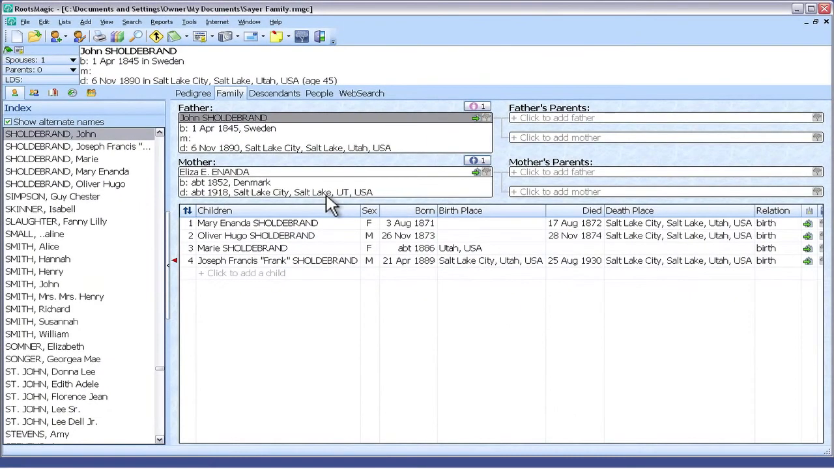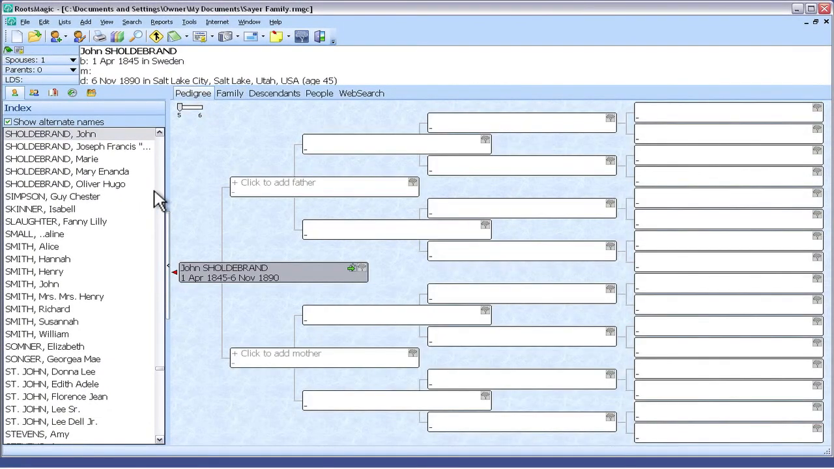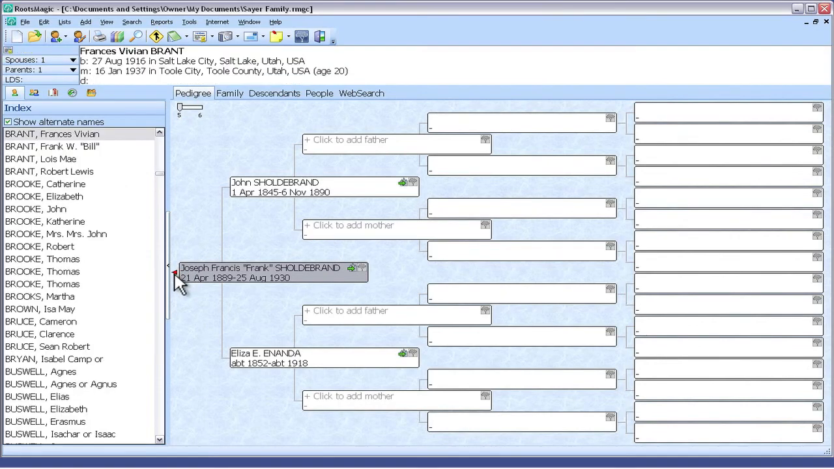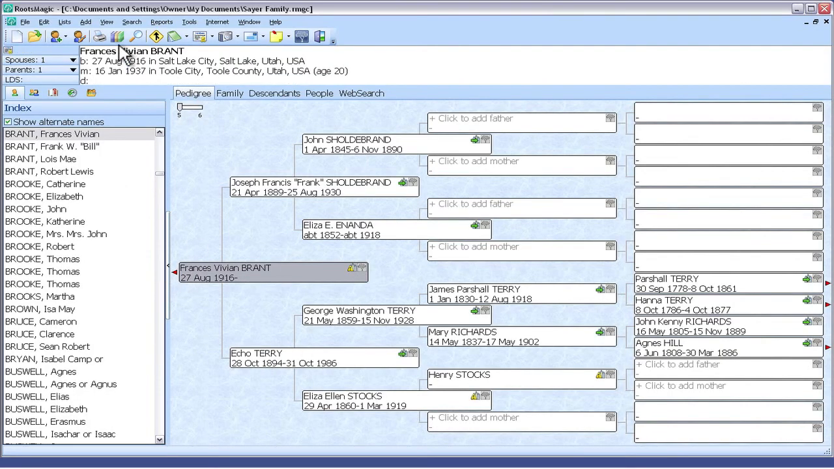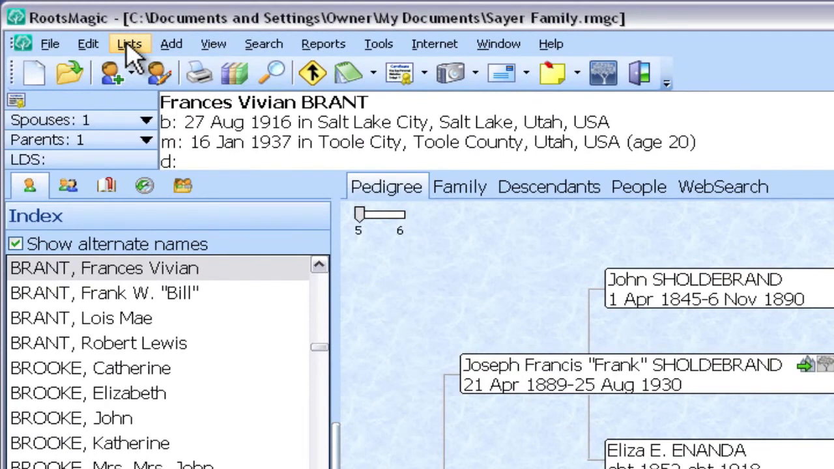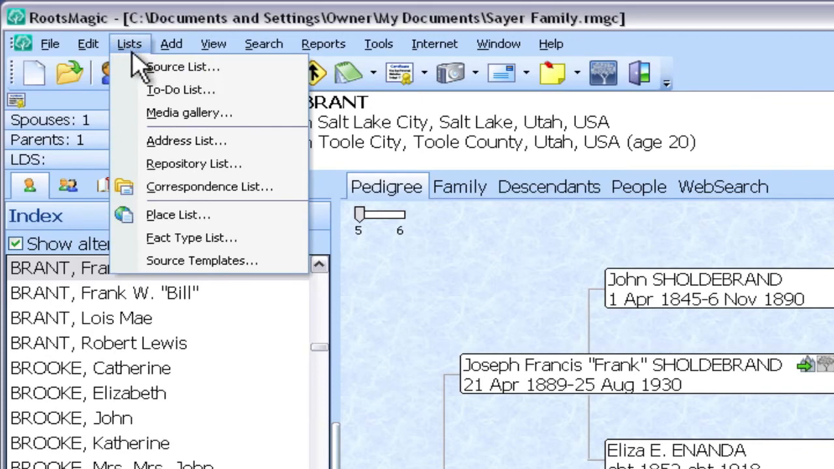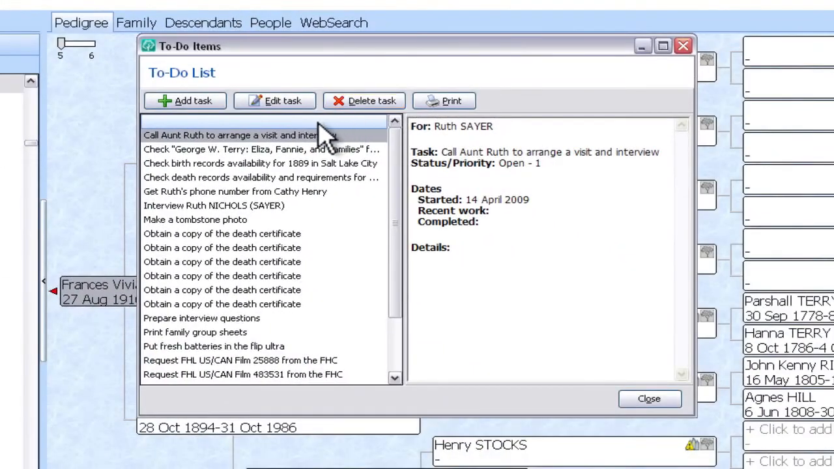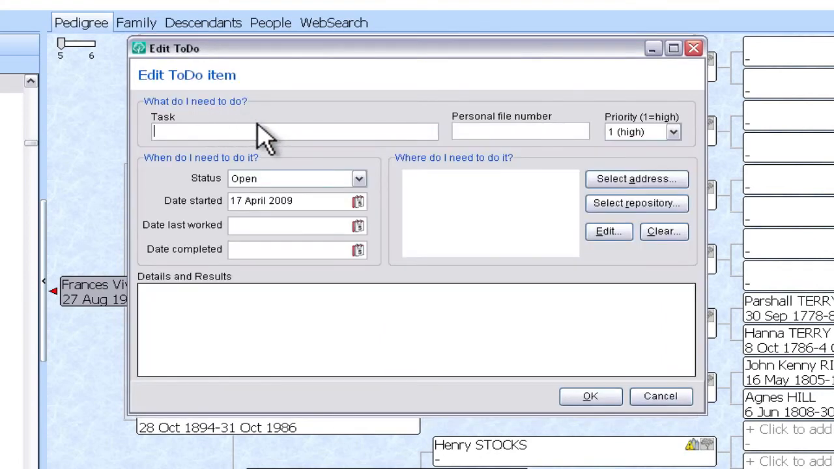And then the last type of to-do item that I want to show you is the general to-do items. So let me go back here a little bit, and I want to show you the way to create general to-do items. In this case, it doesn't matter what person you have selected because the to-do item is not associated with them. So here we can do lists, to-do list, and then if we click add task now, this will add a general task.